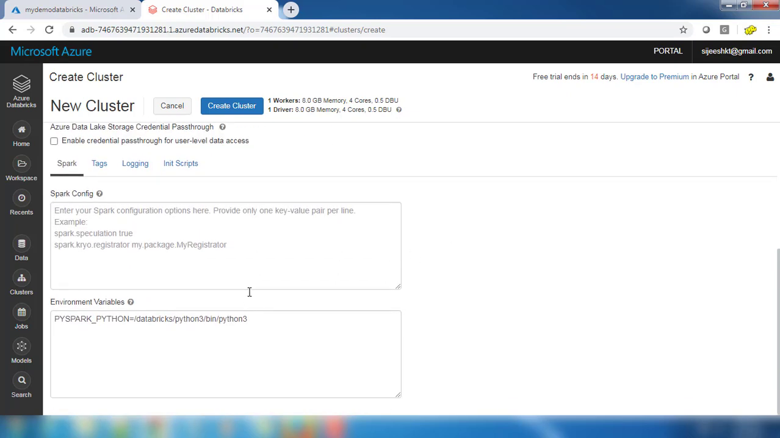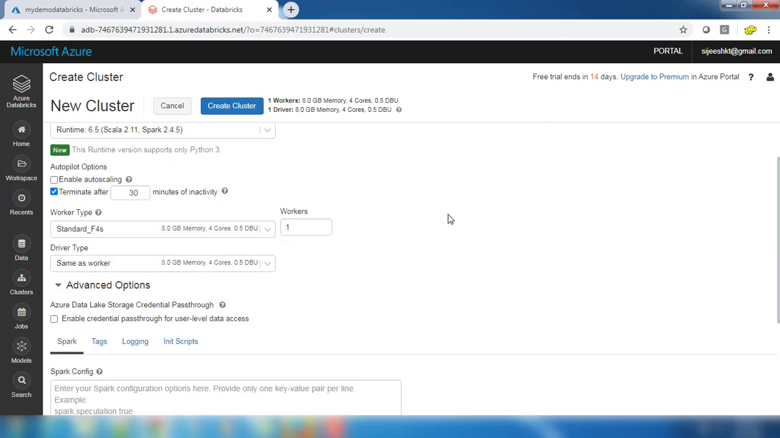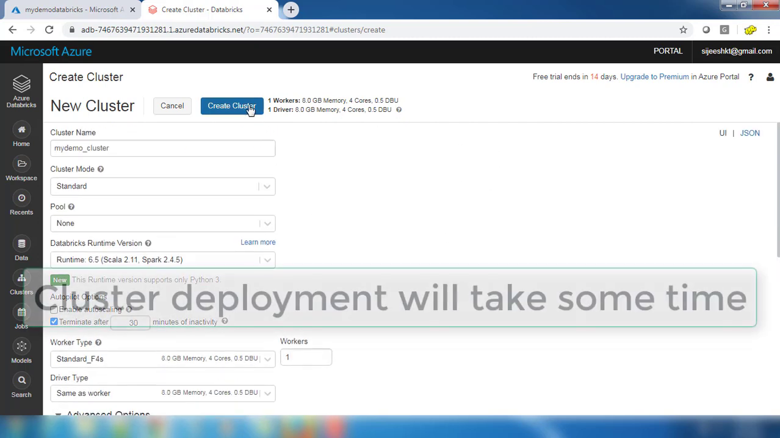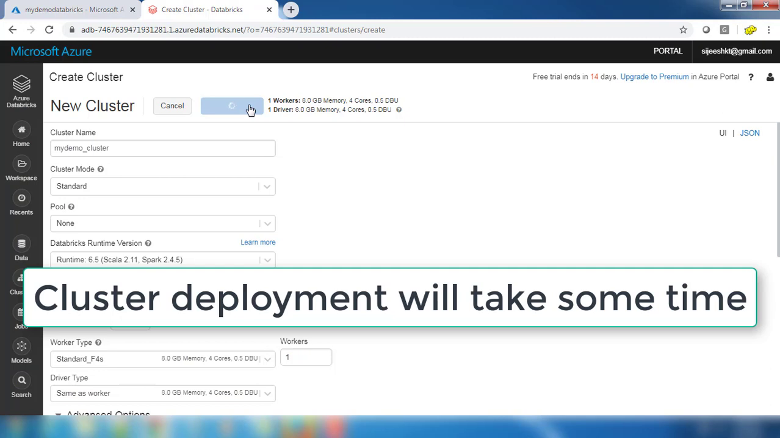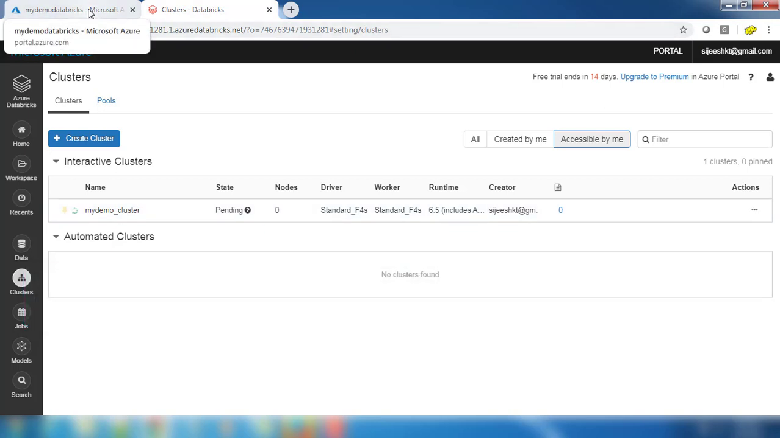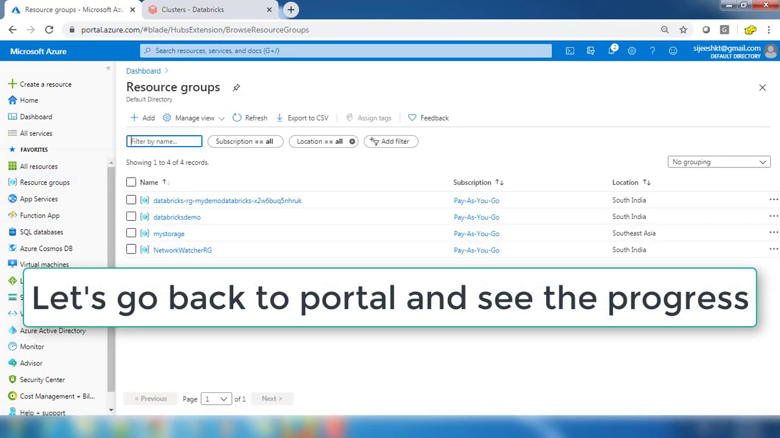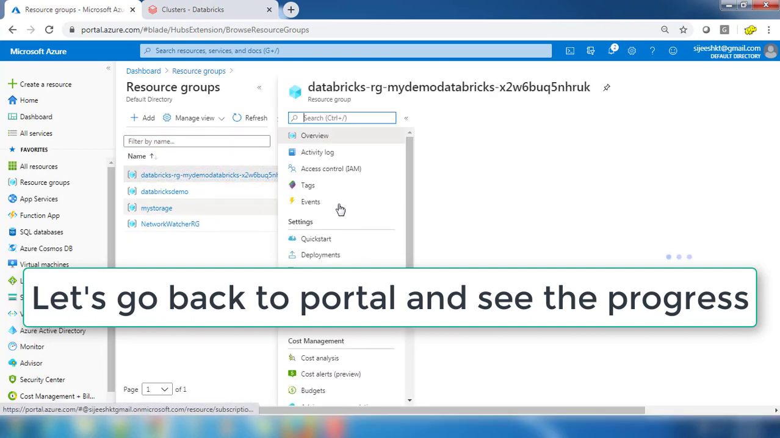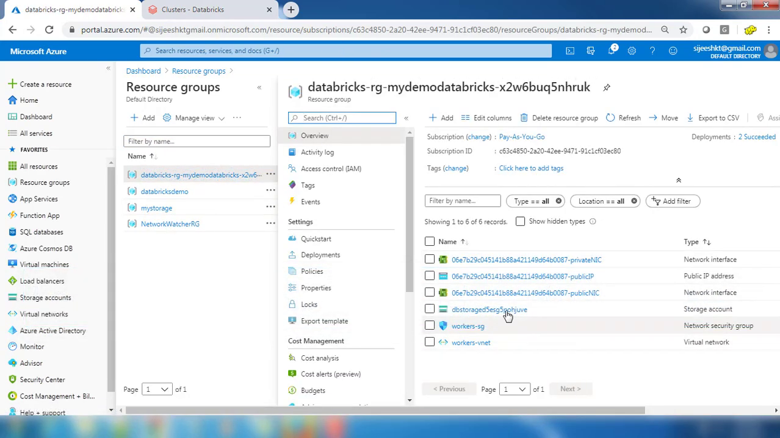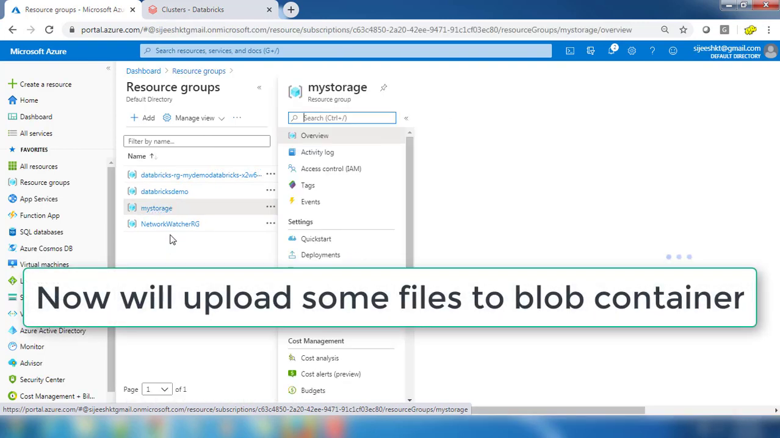Next we have some more options to add, but you can finally review this and hit the create cluster option. The cluster deployment normally takes some time, as it has to deploy all the resources in the backend. If you go to the Azure portal, you can see a new resource group being created, the first one, Databricks RG Demo Databricks. This is the resource group created, and it's still creating. You can see virtual machines will be created there.